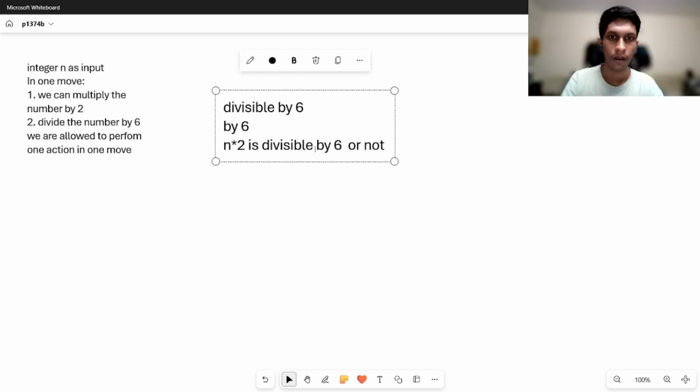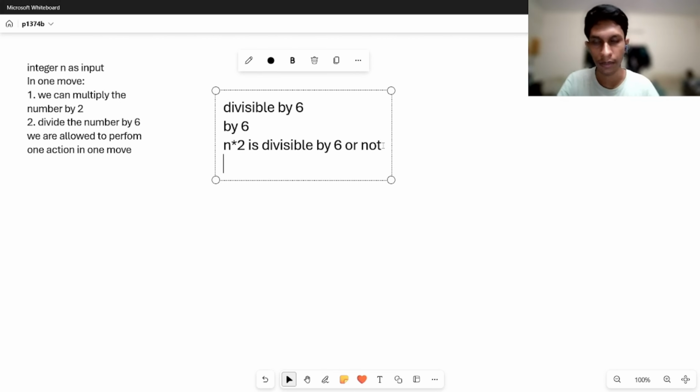By 6, what that will do is that, let's say if the number is divisible by 6, then we'll multiply the number by 2. If it is not divisible by 6, we'll just end the process there and say that it is not possible, because we have only two operations, and if the next number is not divisible by 6 after multiplying it by 2, then there are no operations left to do, and it will be impossible to get 1 out of that number.